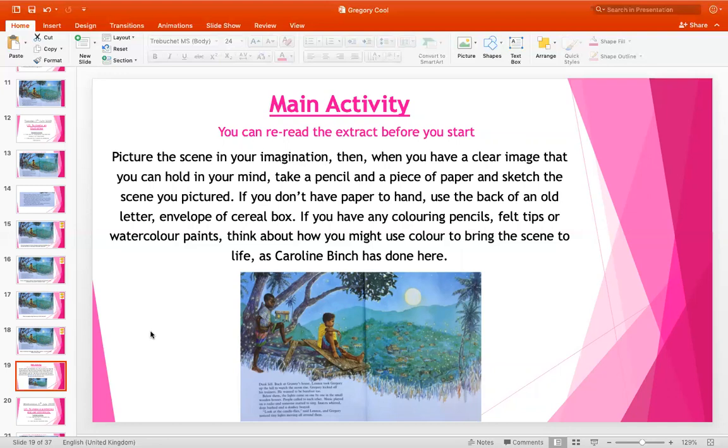If you have any colouring pencils or felt tips or watercolour paints, think about how you might use the colour to bring the scene to life, as Caroline Binch has done here. So you can use this as a reference but yours may look similar or totally different. That is perfectly fine. I shall see you for tomorrow's lesson, and I'm looking forward to seeing all your illustrations.